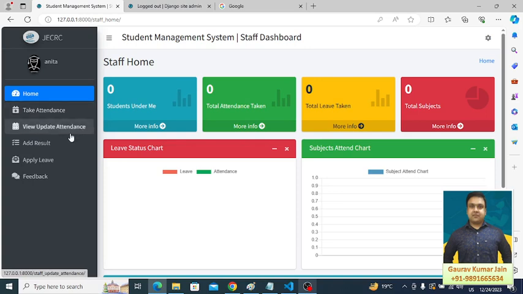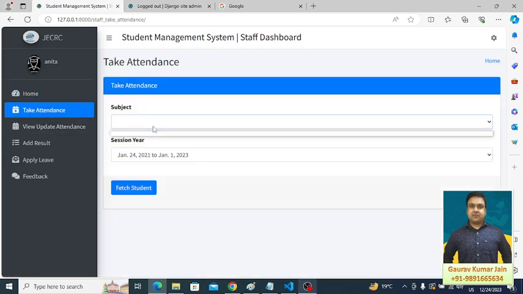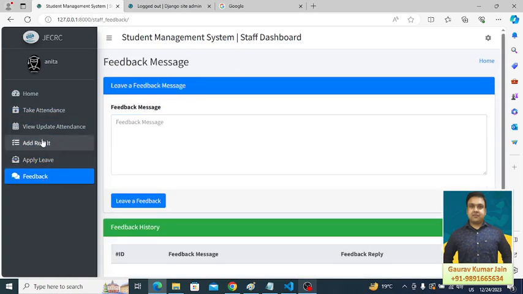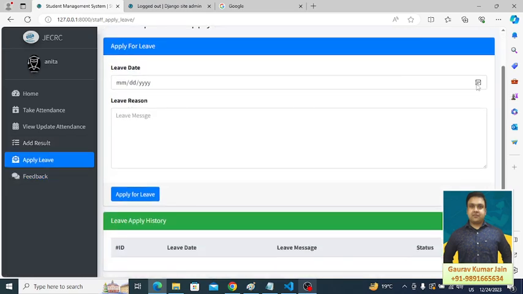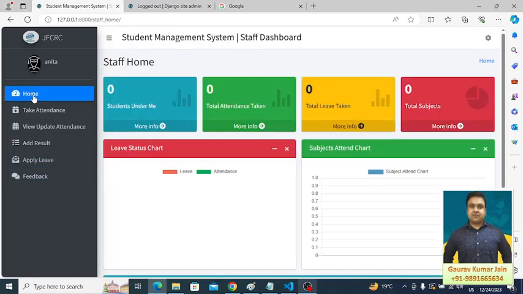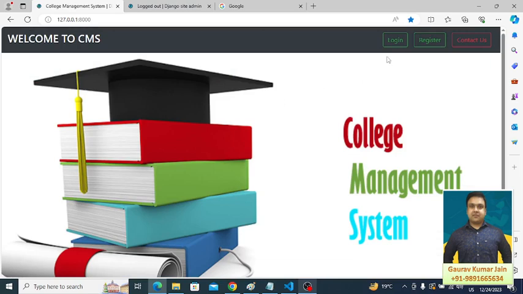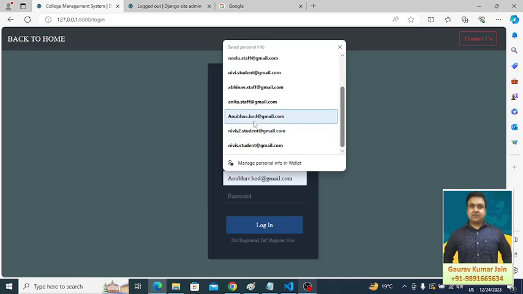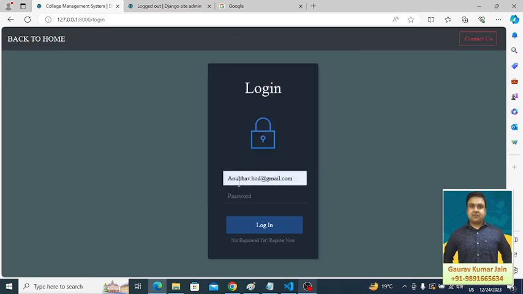There is one mistake which I did: I created the profile of the staff with the help of HOD, but I was not able to log in. Maybe I should have created it separately, the way I've created Anita's profile here. Okay, take attendance, subject. I am not able to see update, add result, apply leave, feedback. So let me just apply for leave and let's see what's going to happen. I think the application for leave will go to the HOD. Let me log out from the application and log in again over here, and this time I'm going to log in with the help of the HOD's ID, which is this.